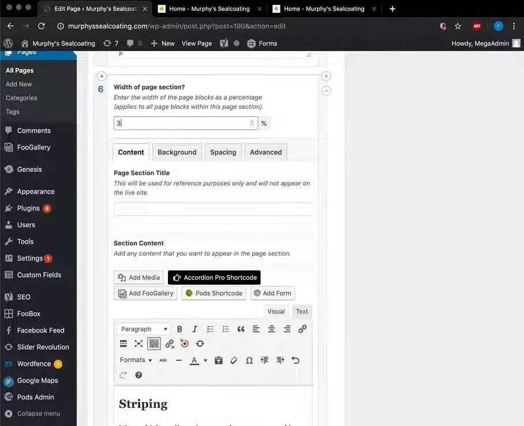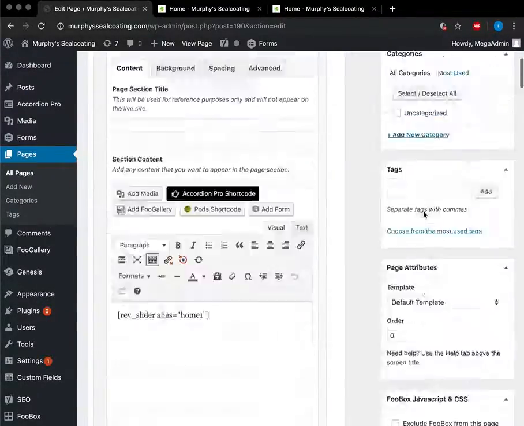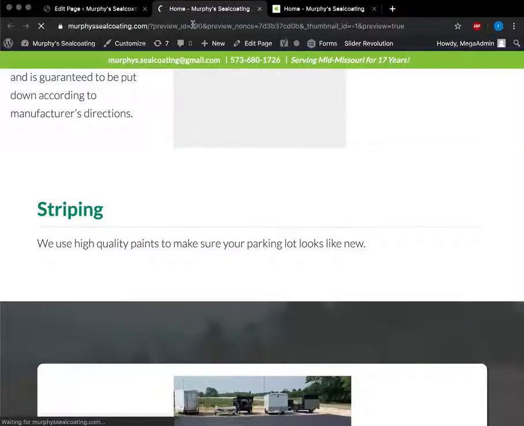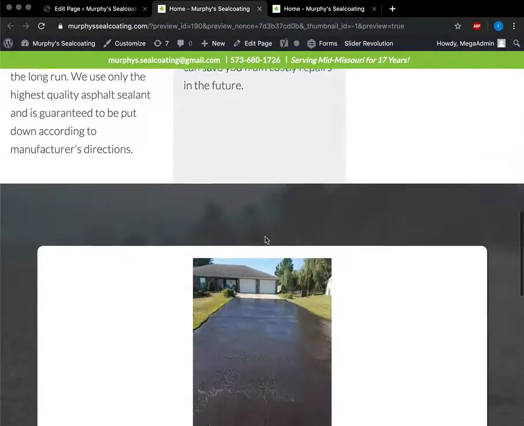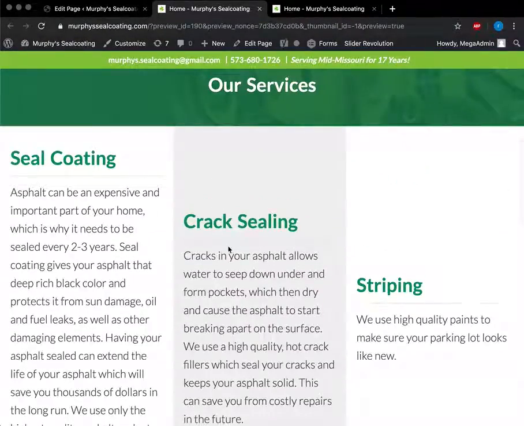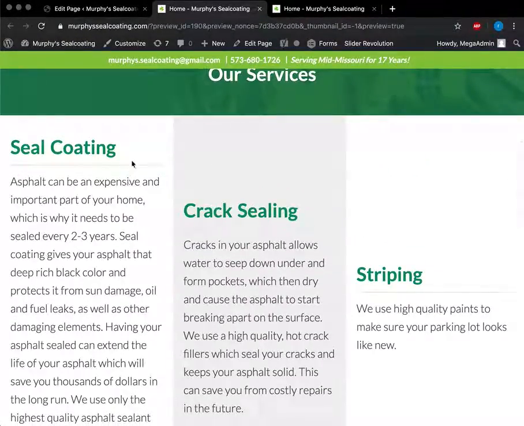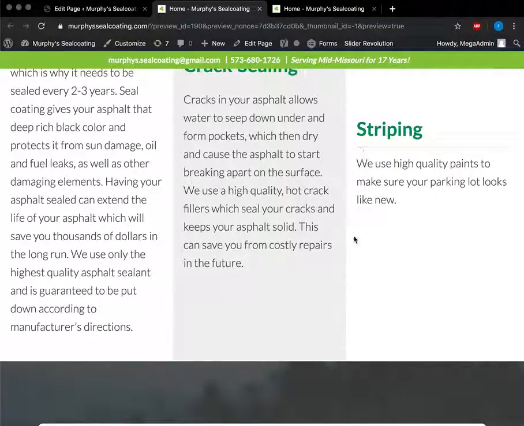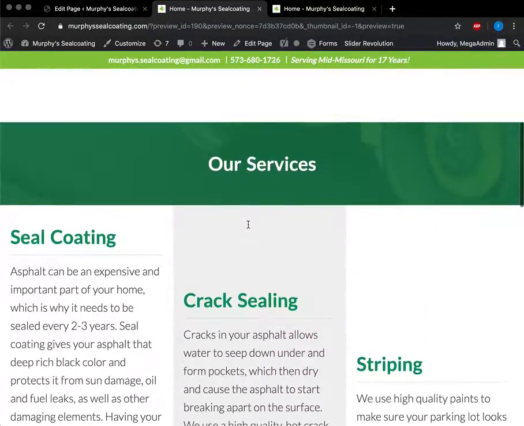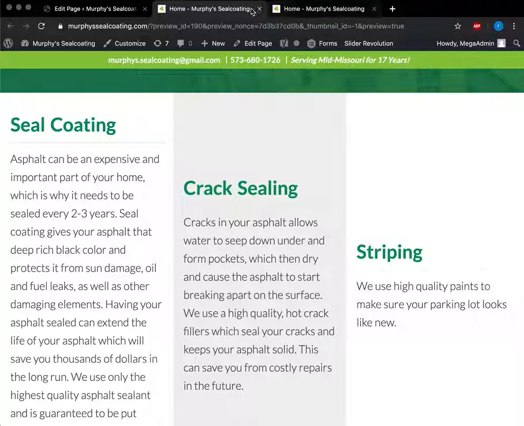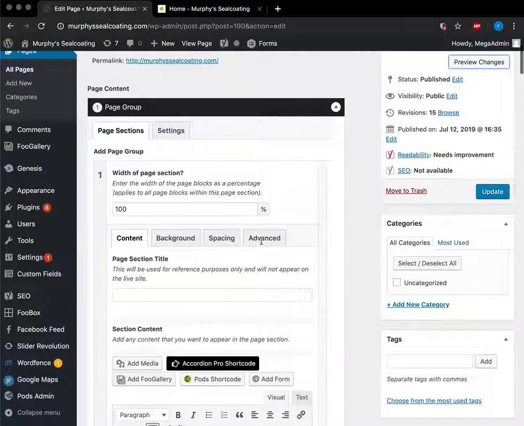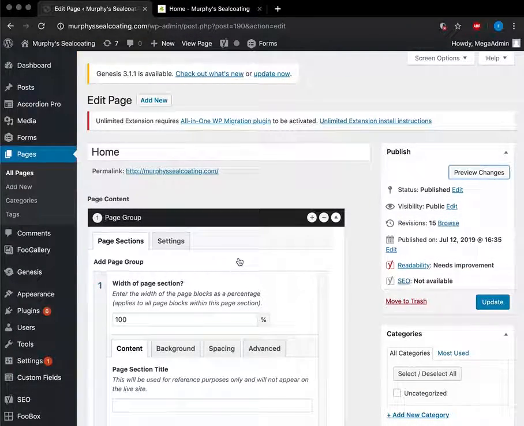Now we'll preview again just so you can see what that actually looks like. Just like that. These don't line up because that's not the same amount of text, but just for an idea of just how that change was made. I'm not going to save this because I don't want those changes on there, but again, if you wanted that, you just hit update there.